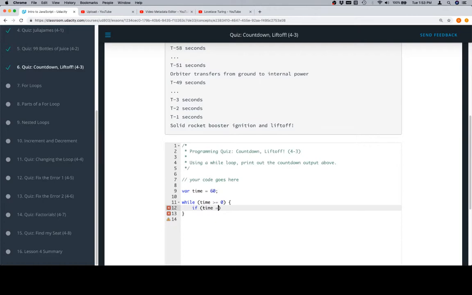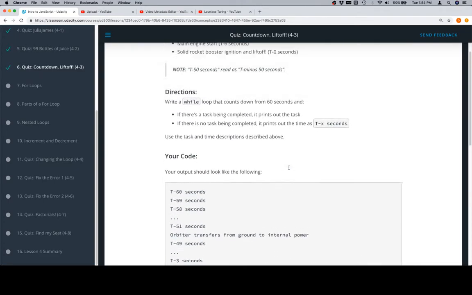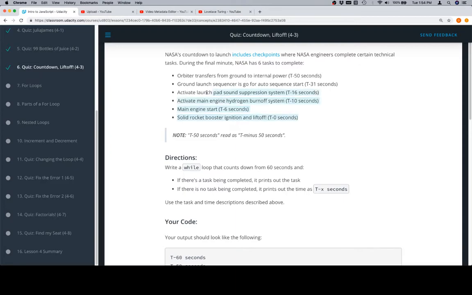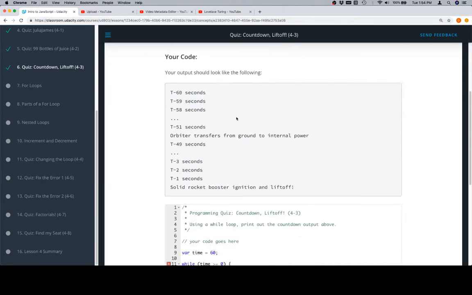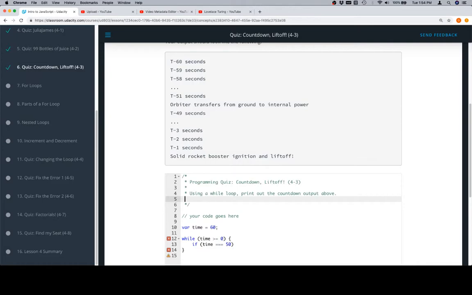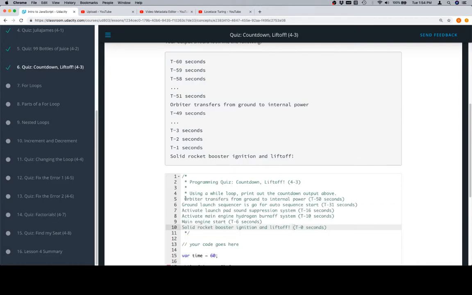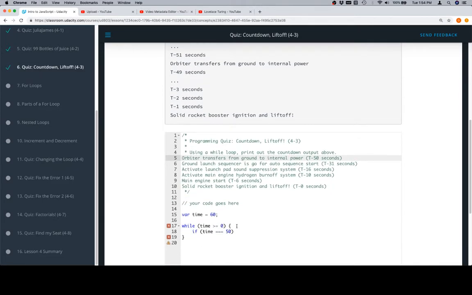So if time is equal to 50, and with that, let's jump up here and grab this where it defines what we should say in other than t minus whatever seconds. And put it here just so we have an easy copy and paste situation. So if time is equal to 50, else if time is equal to 31, else if time is equal to, what's the next one, 16.